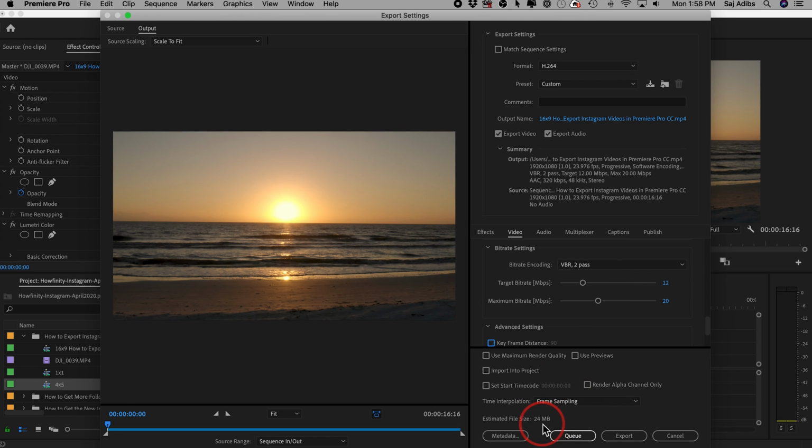Now, whatever you do with your bitrate, it's gonna change your file size. So this is 24 megabytes. Just to show you, if I change this one to 20, you could see now I'm at 40 megabytes. So you could play around with this. And this is basically a compromise between quality and file size, but 12, based on a lot of testing, gets you the best result on Instagram feed with HD video.